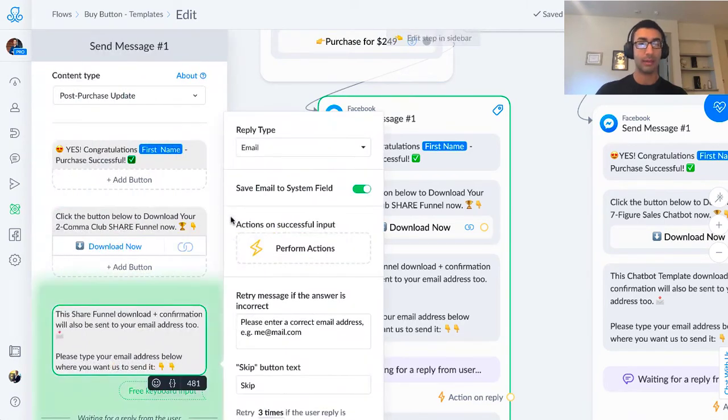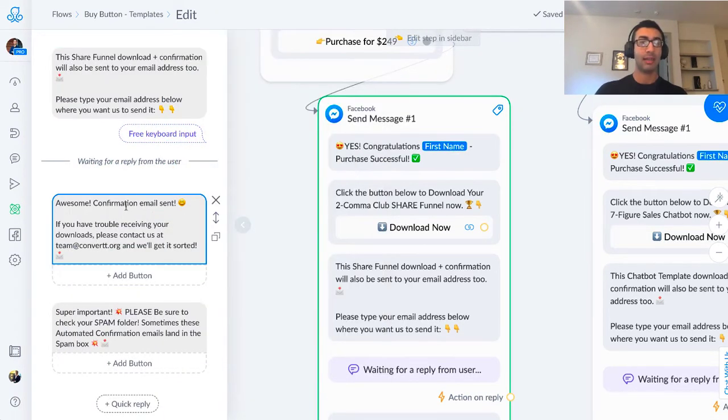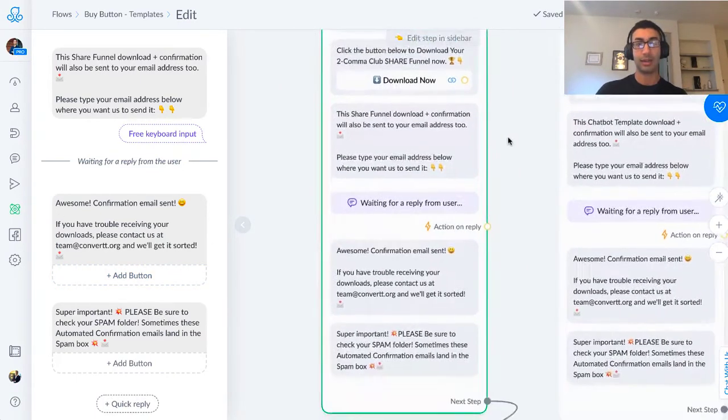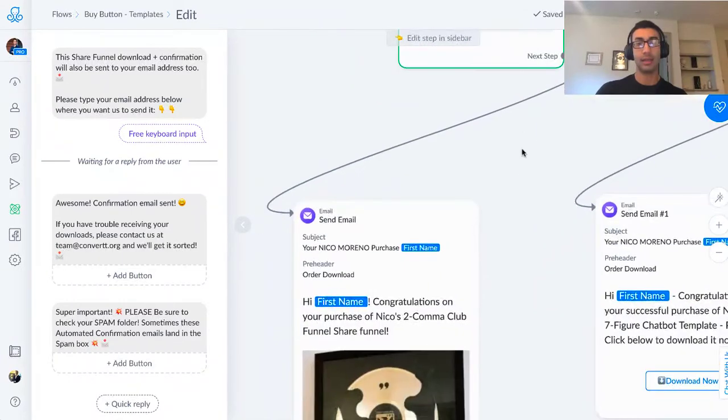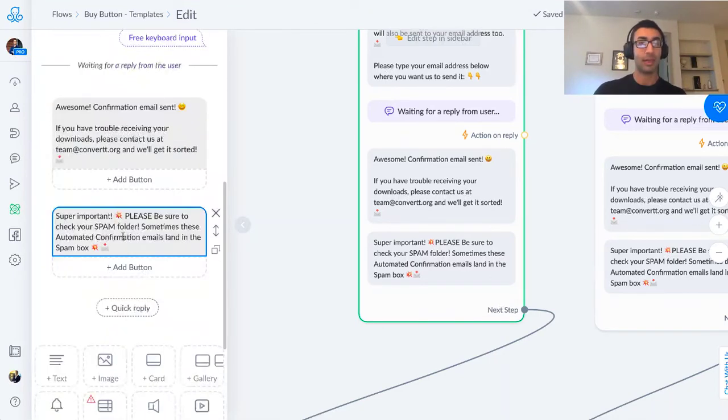So that's what I did there. And then after we get a reply, I said, awesome, the confirmation email is sent. And I'll show you how I set up the confirmation email to send in just a second. But what I also did is I said, hey, if you have trouble receiving the download, contact us at this email address and we'll get it sorted.